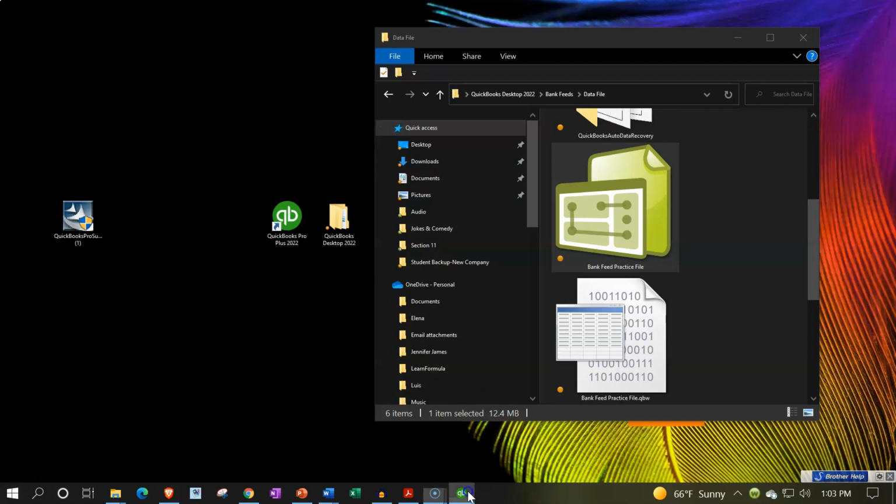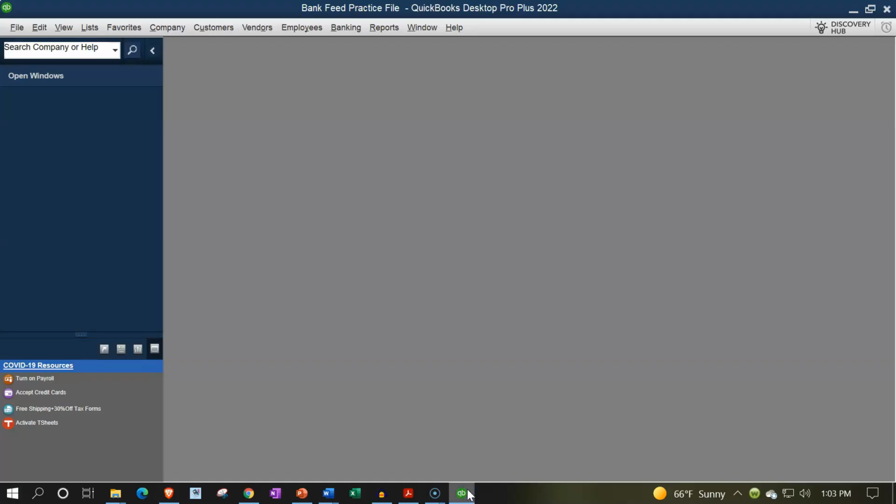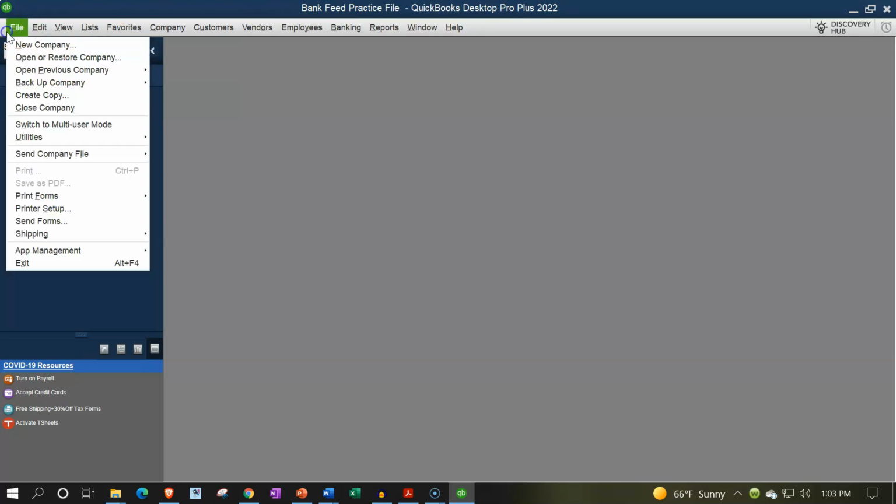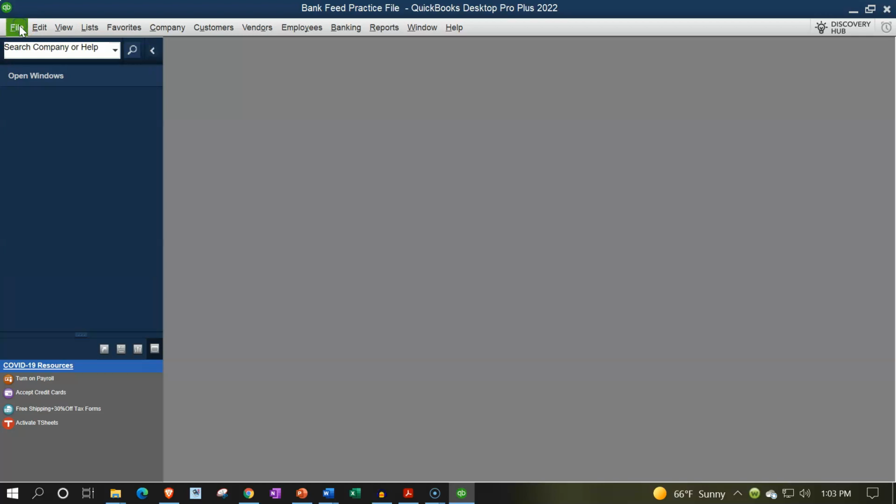If you open up the software, it will usually open up to the last data file that we had open, which for us is the bank feed practice file. If it's not the case for you, you can go to the file drop down and you can go to open or restore company file. You just want to open it, locate that company file.